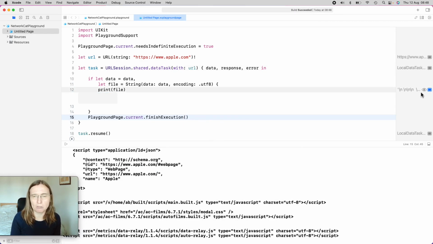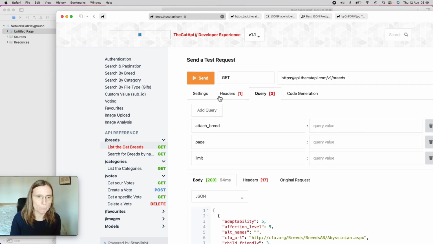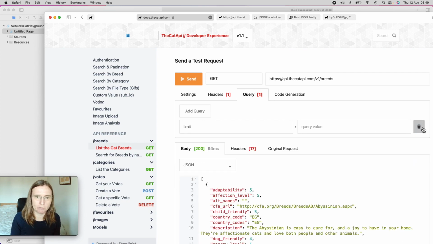This is probably not the most exciting of things to see. So let's try to use some of the cat API things. For example, here I'm just going to copy one of these URLs. If you're looking here under query, it did add a couple of query parameters, so you also see how to format this. So I'm just going to delete the page and the attached read.